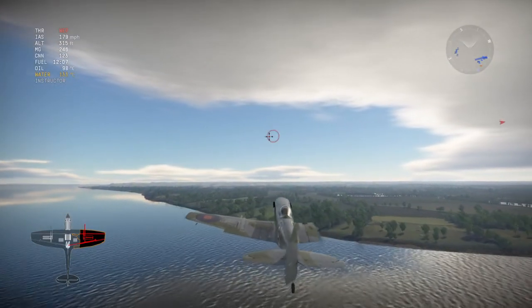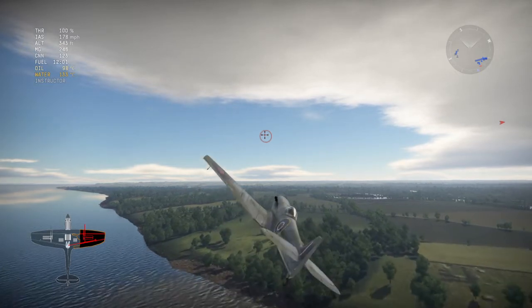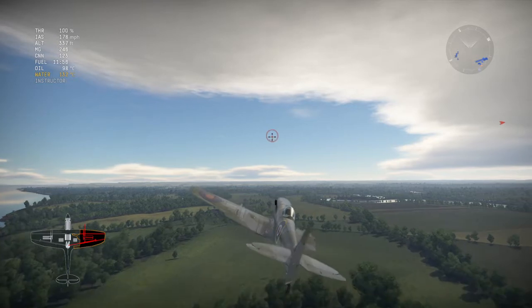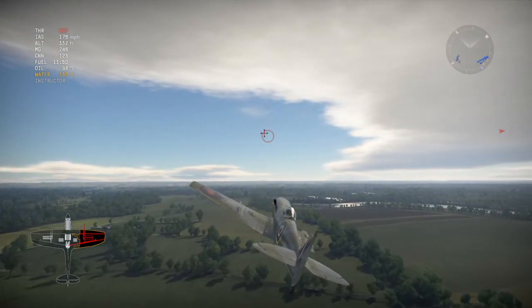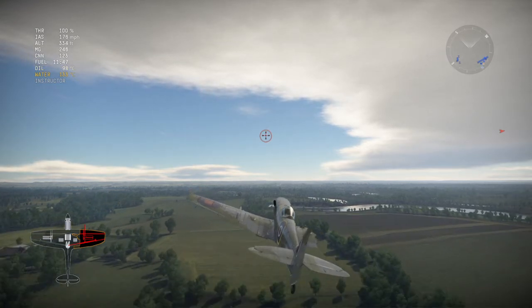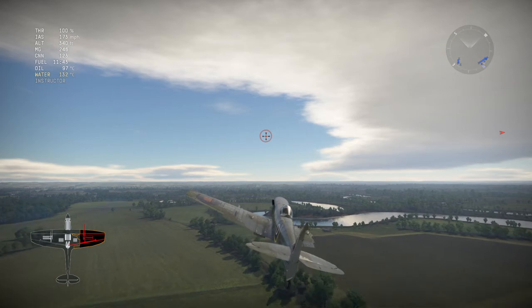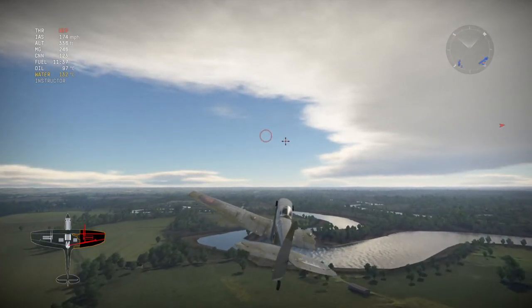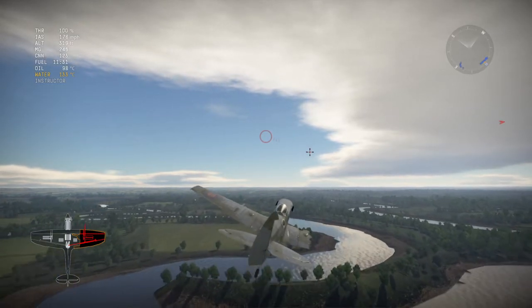So this is where your rudder thingy, sorry. Wait, why can't I switch camera view? This is where your yaw and your roll trim can come in really handy.